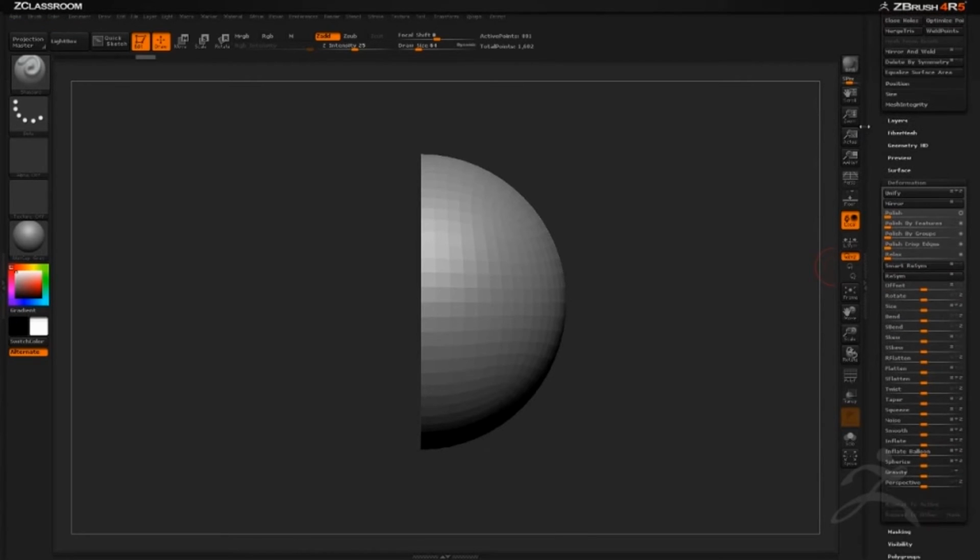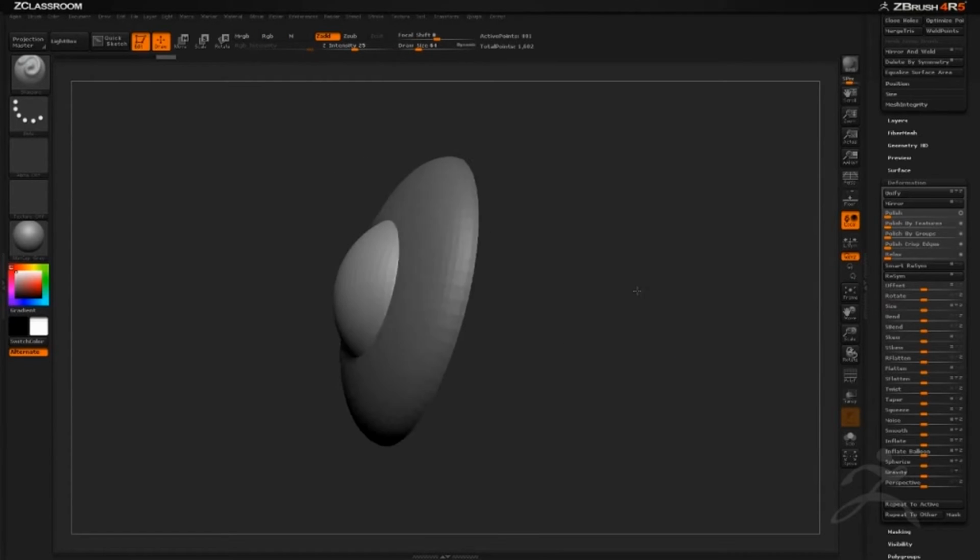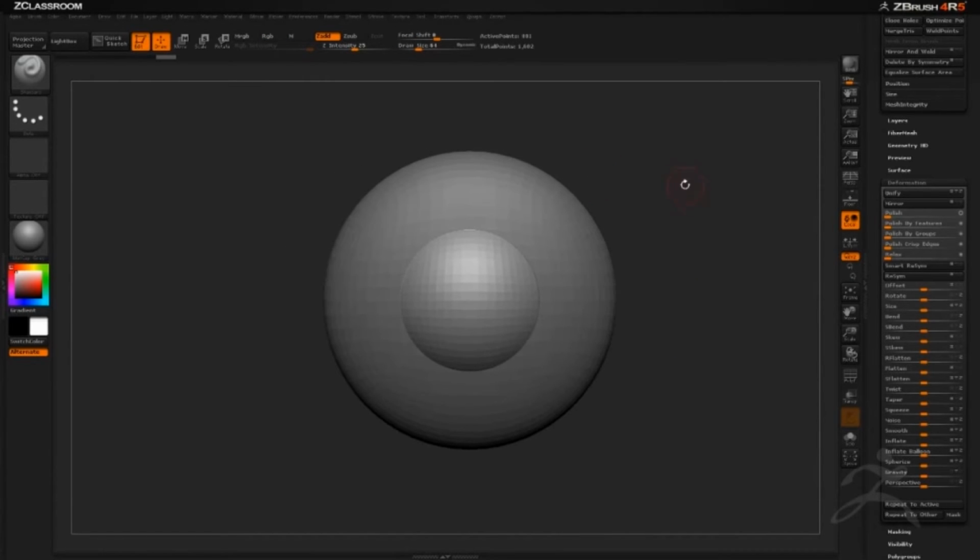So with the top one selected, I'm going to come down to the size here. I'm going to make sure all these are turned on, X, Y, and Z, and I'm just going to scale it down quite a bit. So something around 80. And so we end up with a look similar to this.